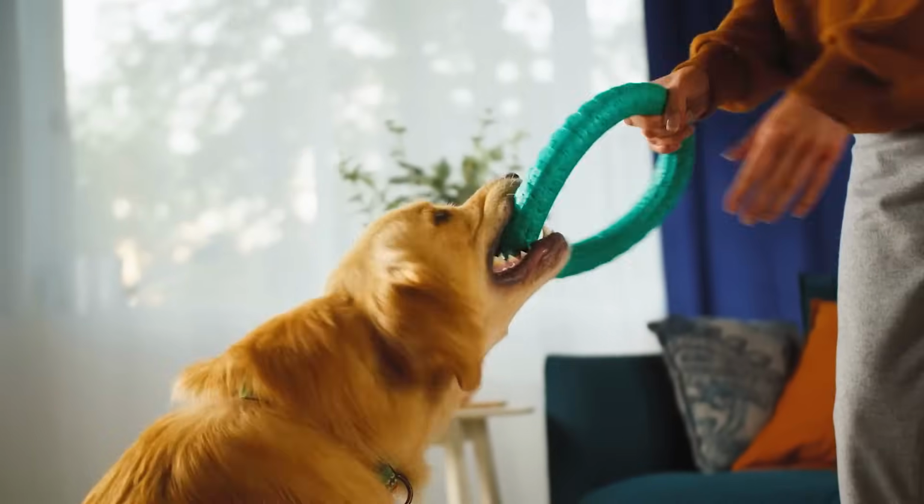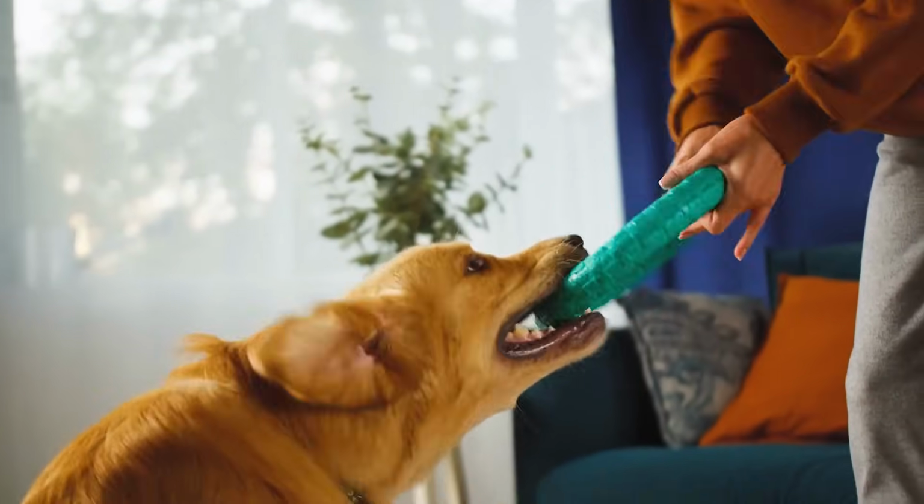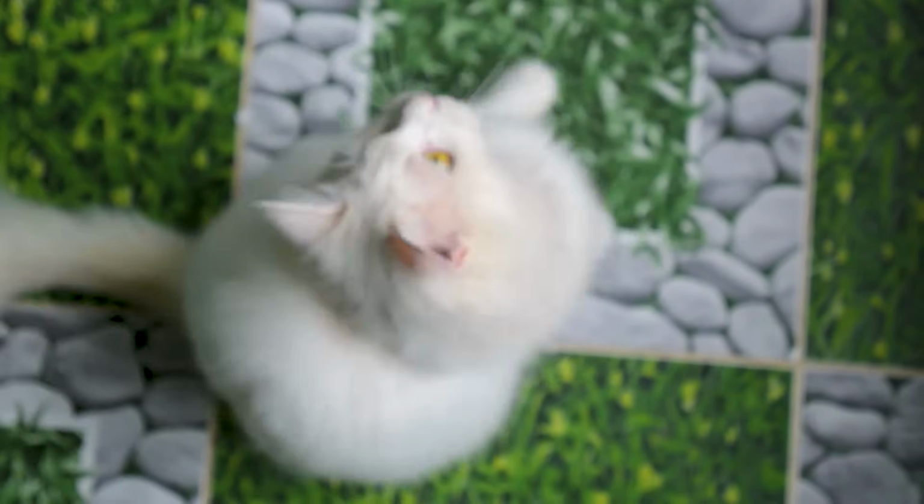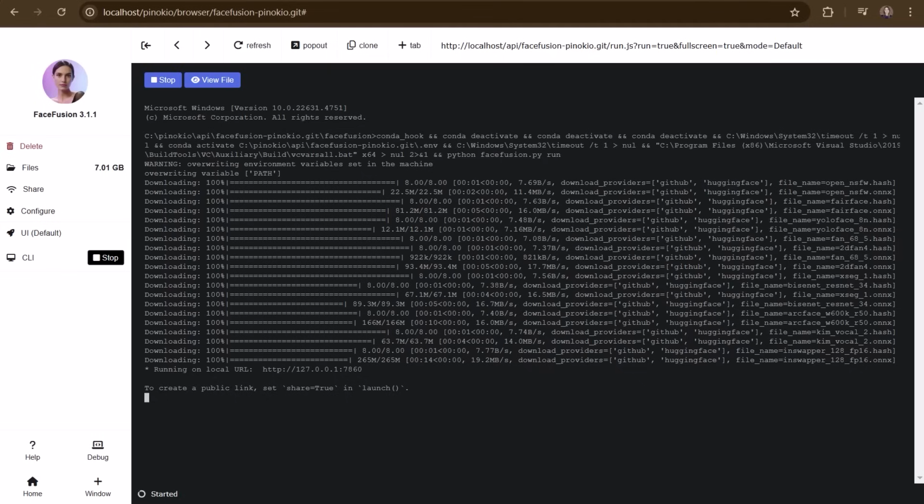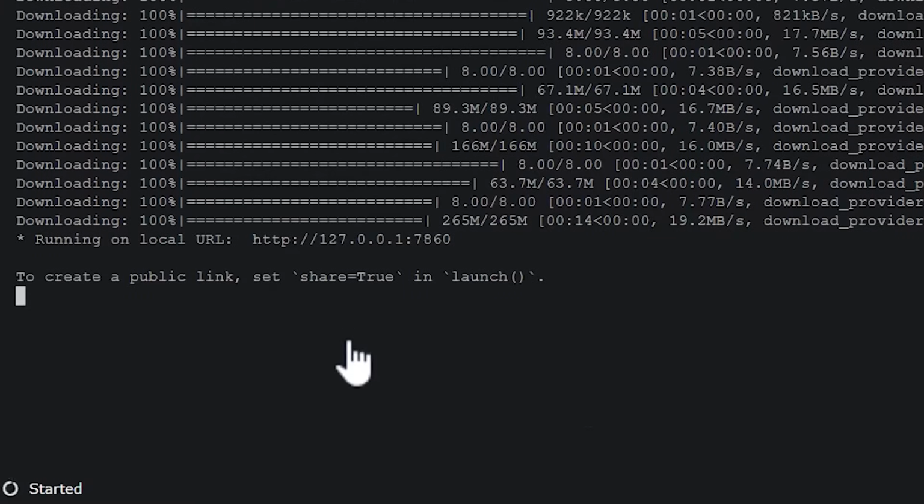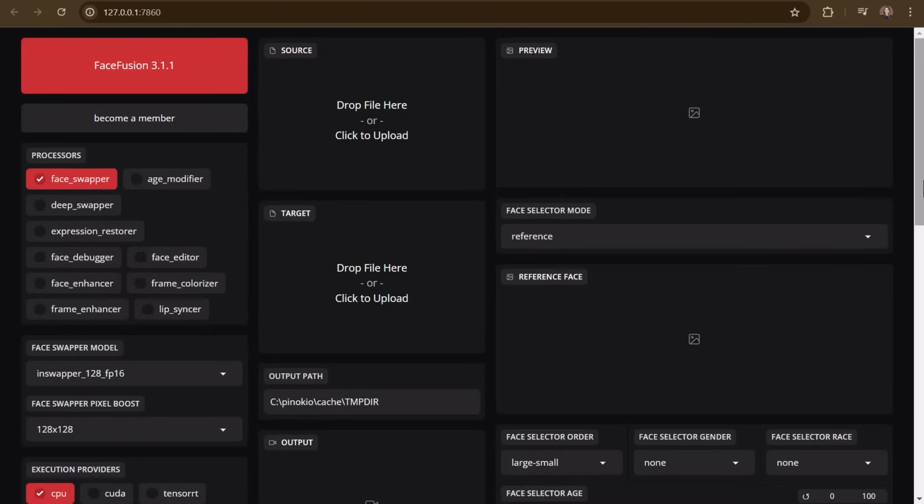Which of course means that you can literally just walk away from your computer and do something else while you wait for it to finish. This whole process took me about 15 minutes. But yes, once it's finished downloading and installing the files, you will see a little URL like this show up. This URL is actually clickable, so put your cursor over it and click it, and now FaceFusion will pop up as a separate internet browser tab ready to be used.